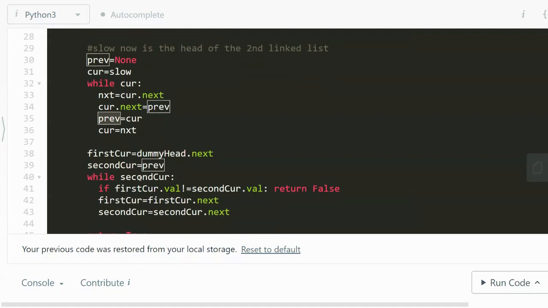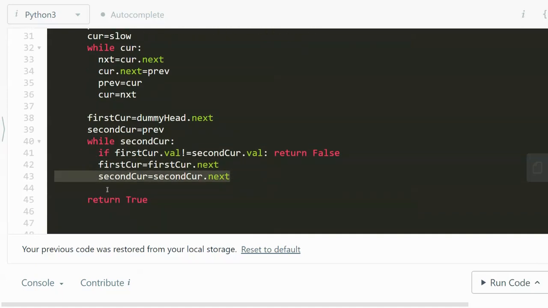And while the second current is not none, we're doing the number comparison, right? If the number of the first current is not equal to the number of the second current, that means at least one number is not the same. So we break out of the while loop and return false. Otherwise, both currents move forward. When we get out of this while loop, meaning the second current is none, that means we compared all the numbers and they are all the same, so we return true. Let's submit that.